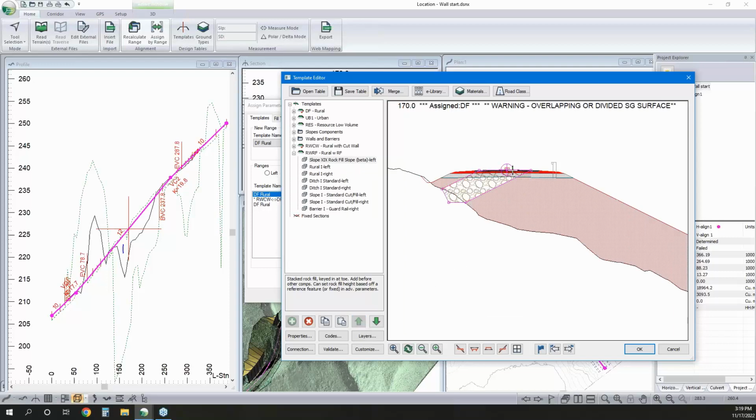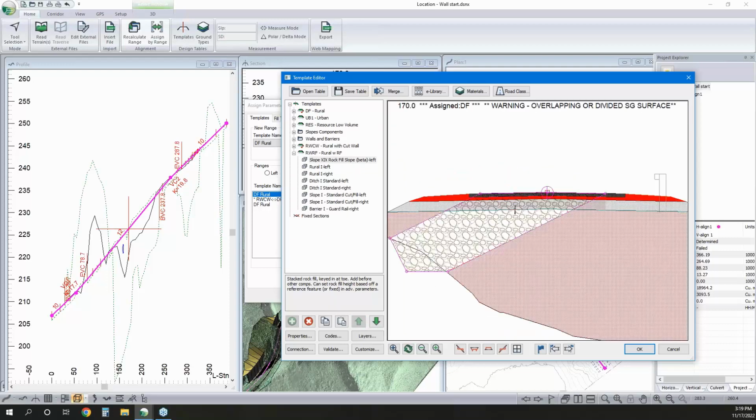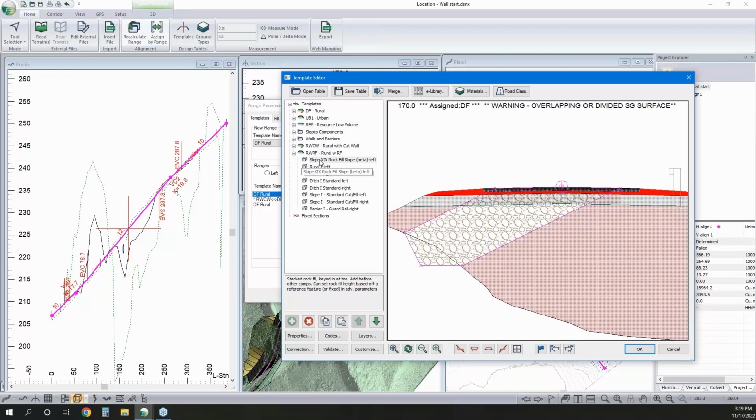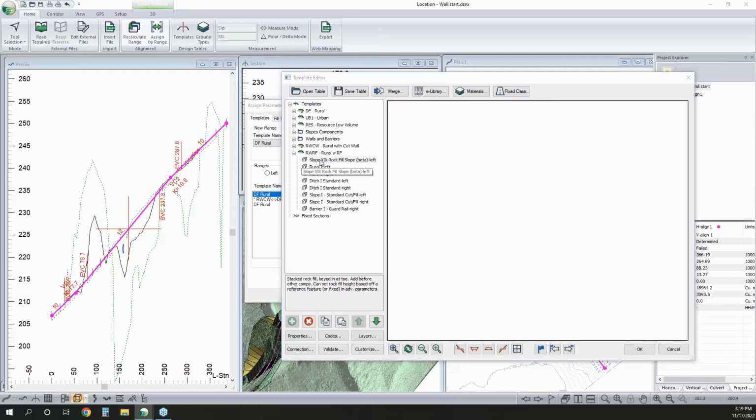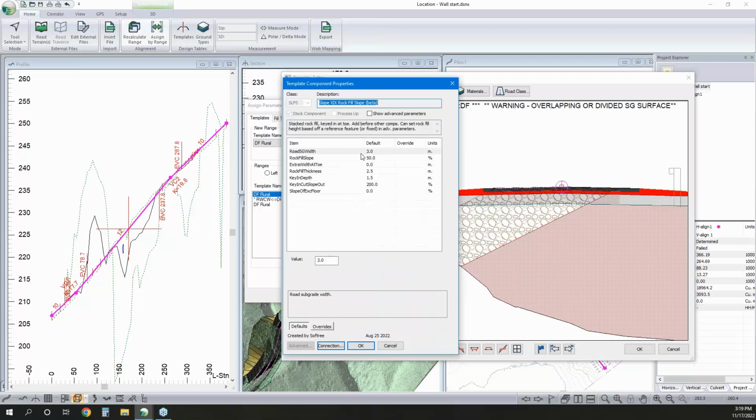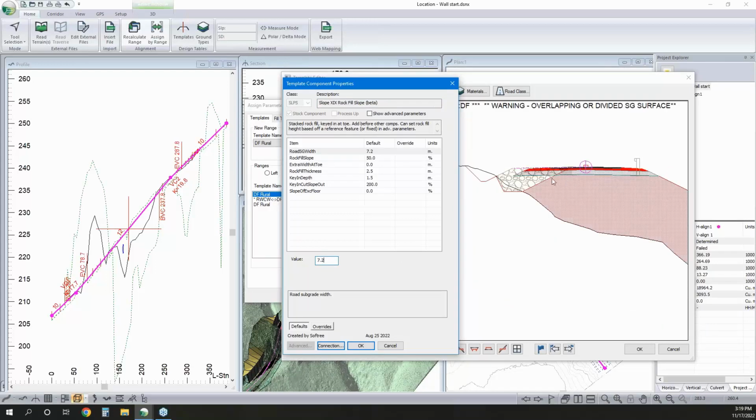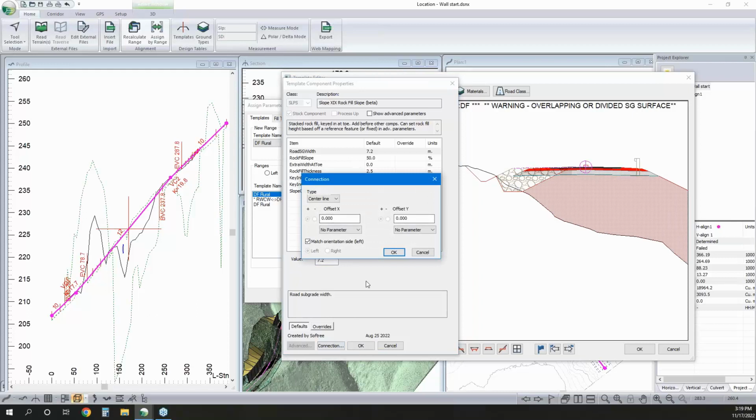And here we can see that I've got a few things going on. I've got it going right up to my surface, and I want it to be under my subbase, and I want it to be offset differently. So I'll open this up. I'm going to go with my road subgrade width. I'll set it to 7.2. And I'm going to go with a vertical offset. I'm going to apply that in my connection here.